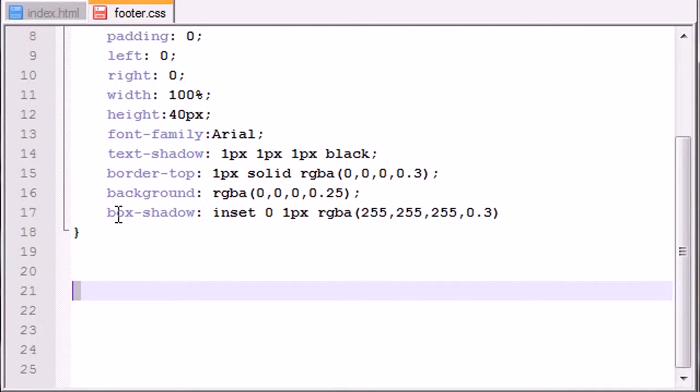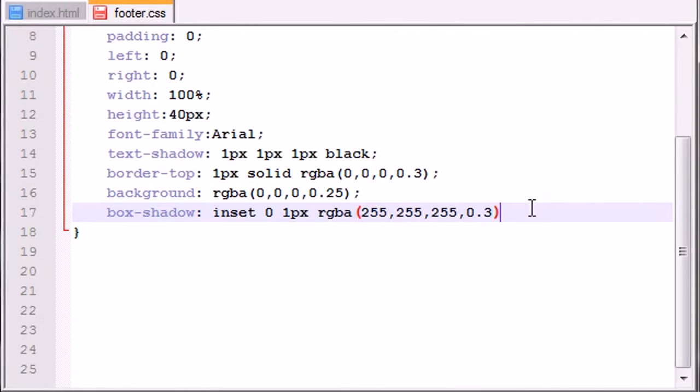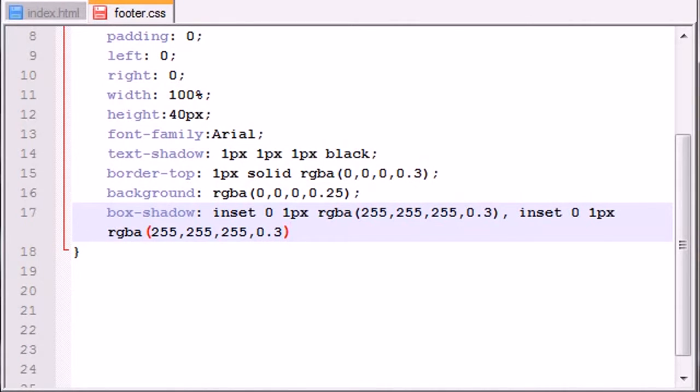So in order to do this, you actually don't need an additional entirely new line. You can just copy this, and let me turn my word wrap on, press comma, and paste this entire thing again. Now unlike before, where we just have 0 1 pixel, we don't just want to put a shadow on top of a shadow, although sometimes you do that. What we want to do is change the second one to 10 pixels, and bring down the opacity to 0.2.